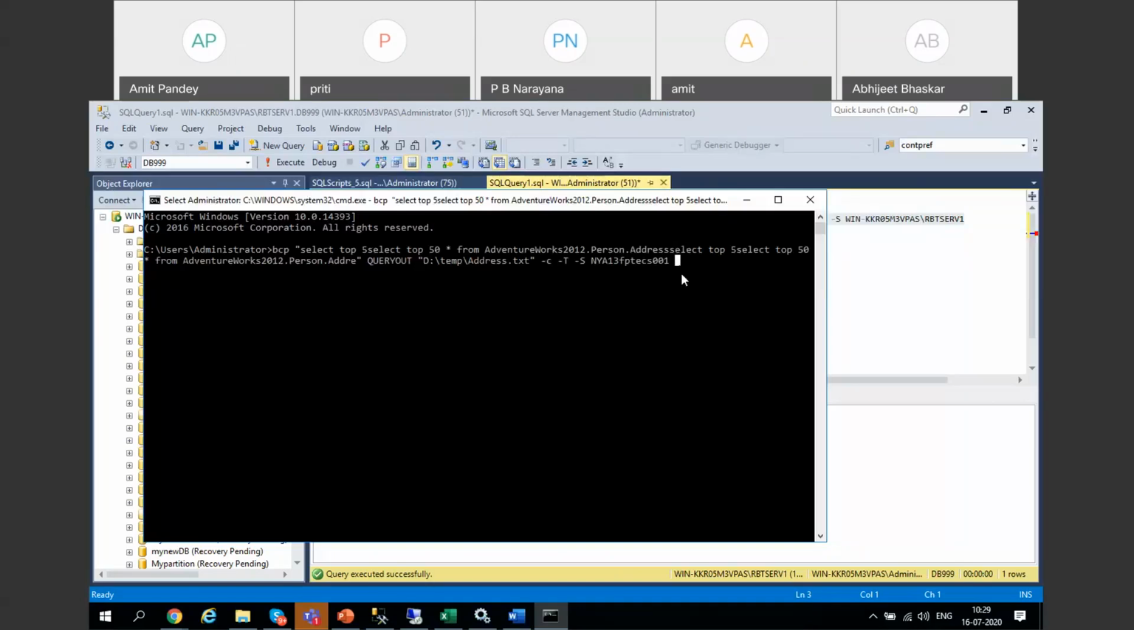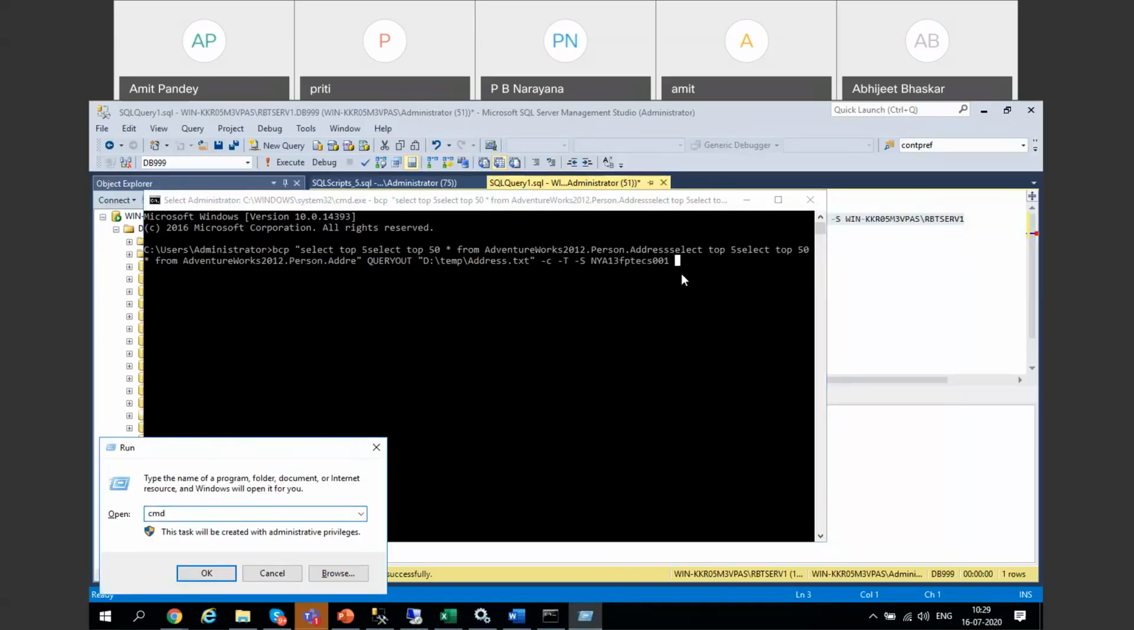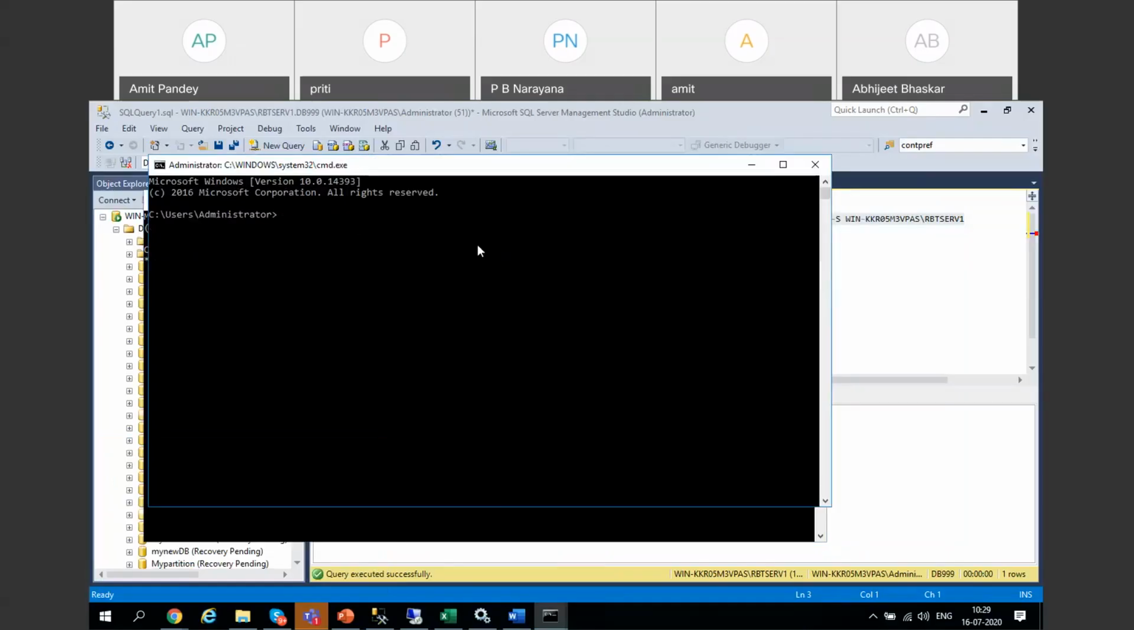Maybe I can open another post command meanwhile. I paste it here. Okay, and then let's run it. So what it will do, top 50 records from this table will be picked and they will be sent to this text file, and it will be very fast. Even if it's like several lakhs, it will be very fast. Even if it's crores, then it will take a couple of minutes, but this is the fastest way to load data in a text file.